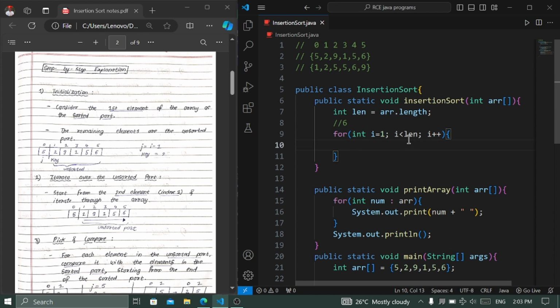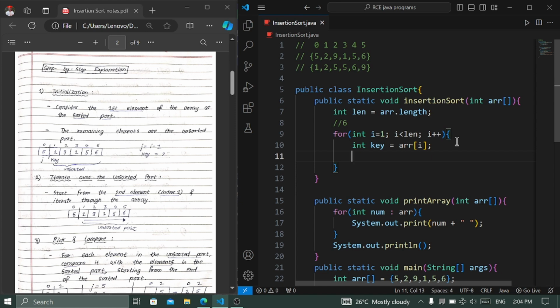This is as simple as that, and now we do one more thing here, which is the key variable, which will be arr of i. As we move, this will be the key value, then this will be the key value, and then this. In this way it will work. Next we need the j value. j is also important compared to key, because we are going to compare with j all the time, and j is going to be i minus 1, the previous position.